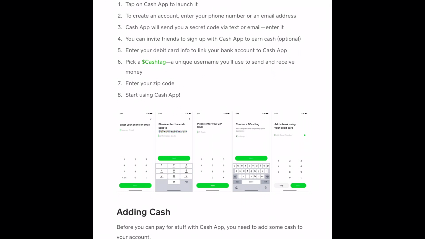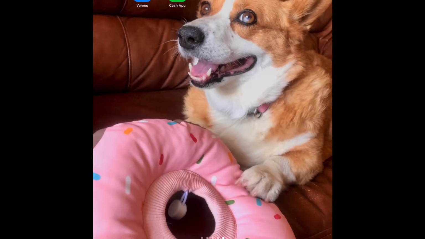So once you enter your zip code, you're going to create a cash tag. But that's basically your handle for your Cash App. It's going to start with a $, and then you come up with whatever name you want. It'll let you know if that name's taken or not. Once you find one that's not, you're ready to go. You enter your debit card account and you're all set.